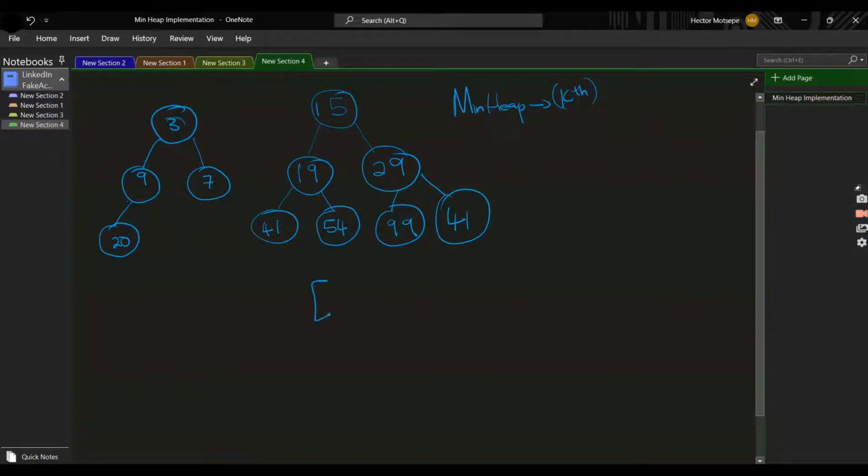For example, let's say you're given an array with values such as 4, 1, 2, 5, 3, and you need to get the kth element. Let's say, in our example, we want to get the second largest element. So how will you do this?